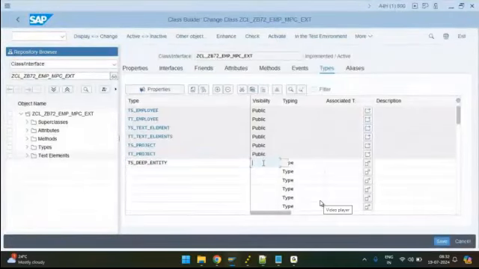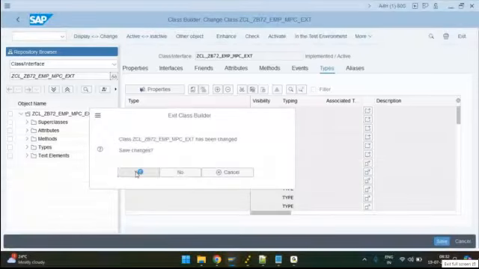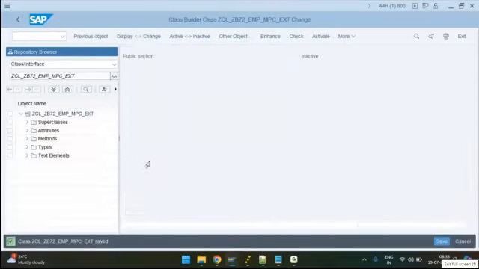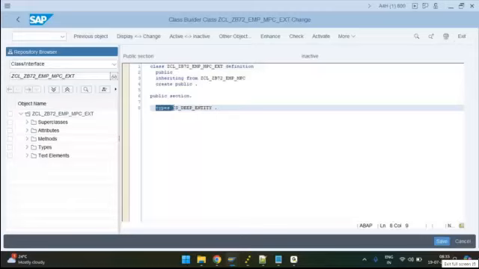You need to keep this in public visibility because you are going to use this data type later in your DPC extension class. So click here, click yes. To define your own data type, you will be writing a types statement in ABAP. This is for non-ABAPers. So types begin of your own data type name, and then it will end with end of your own data type name.